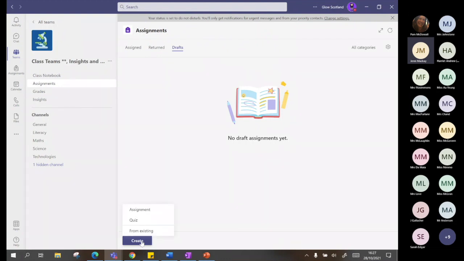So I have two choices when I click create. I can choose from an existing one that may have already been issued. I can create it from a quiz. So if you use Microsoft Forms and you want to reissue that, you might want to issue the quiz, but we're going to start with a standard assignment.